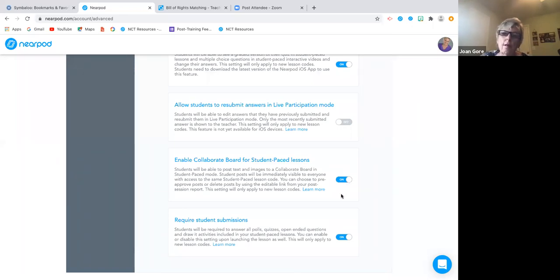So if you have a Collaborate board and this isn't turned on and they're in student-paced, when they get to that Collaborate board, they'll get a pop-up window and it's going to say, waiting on teacher input. They will not be able to respond.